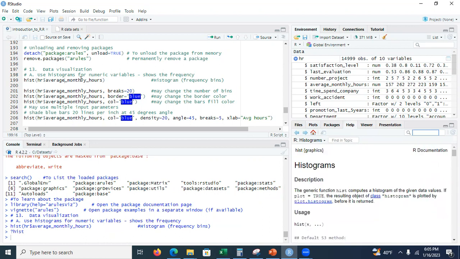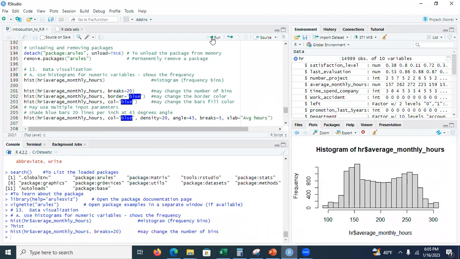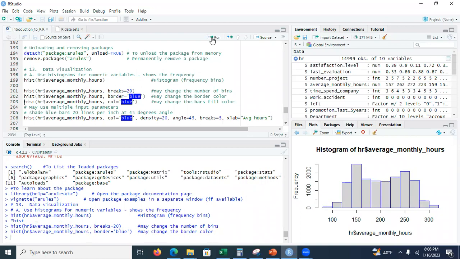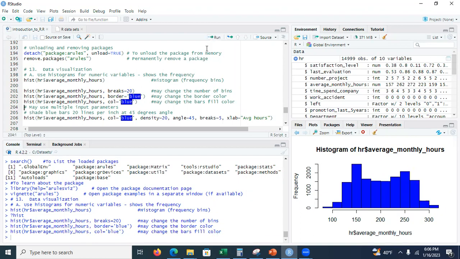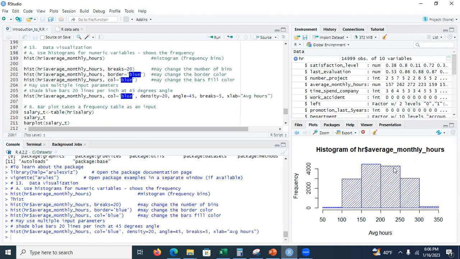But see here, I'm just showing you other stuff that you can do. You can change the number of breaks, you can change the border, you can change the colors. You may use multiple parameters at the same time, right? So as you practice or as you do your own analysis, don't limit yourself to the minimum. Try to see what's there.